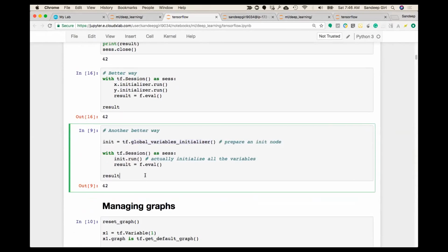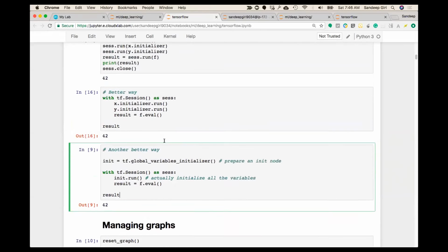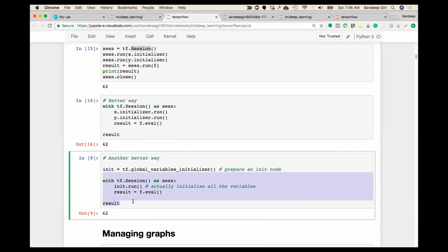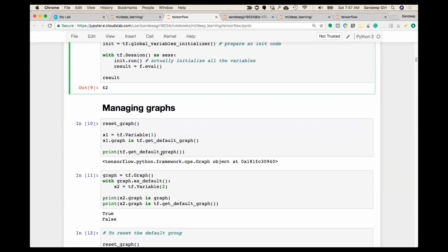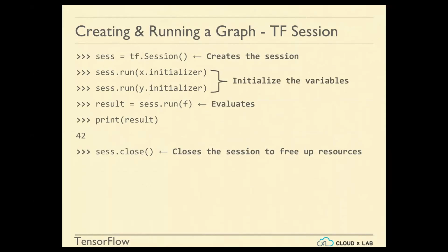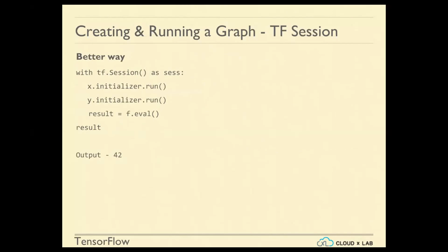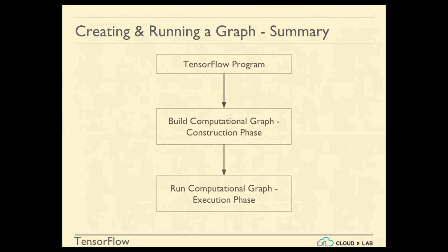All right, I hope this is clear to everyone. Only the second part we have optimized, while defining the variable remains the same. Now this is what we talked about: we created the session, initialized the variables, evaluated, and then closed the session. Instead of that, we use this one, and then we use the global variables initializer.